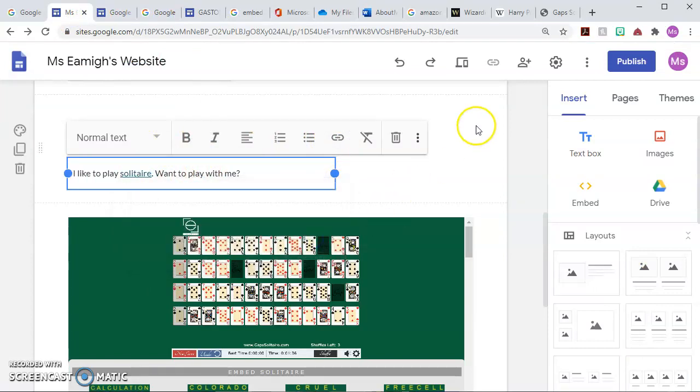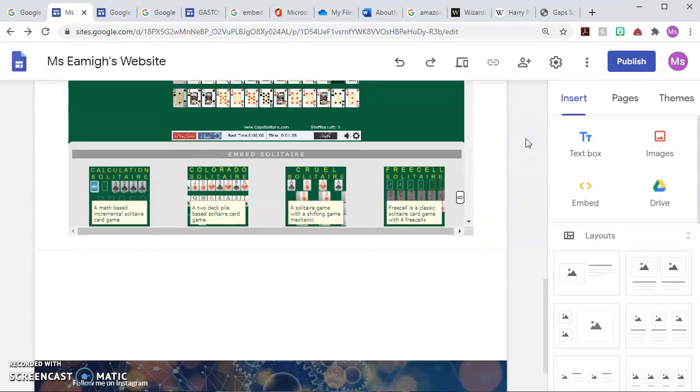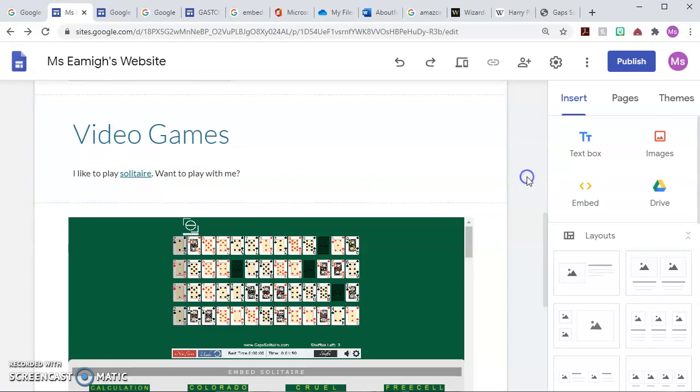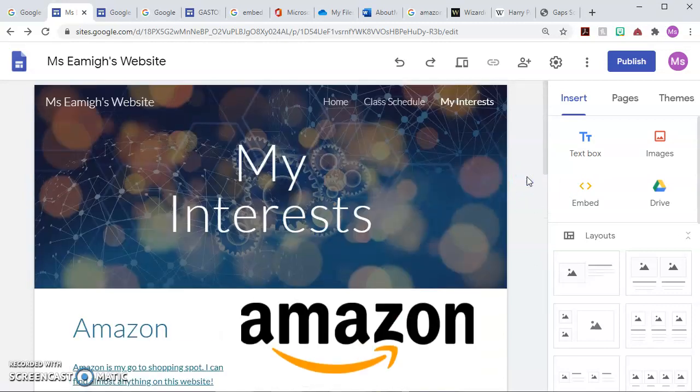Okay, now if I ever want to make any changes, remember all I have to do is click on it and the little boxes come up, and if I want to get rid of a link, I just click on the trash can and that removes it, or I can edit it too. All right, so go ahead and give that a try. Remember, 3 different interests with at least 3 photos.